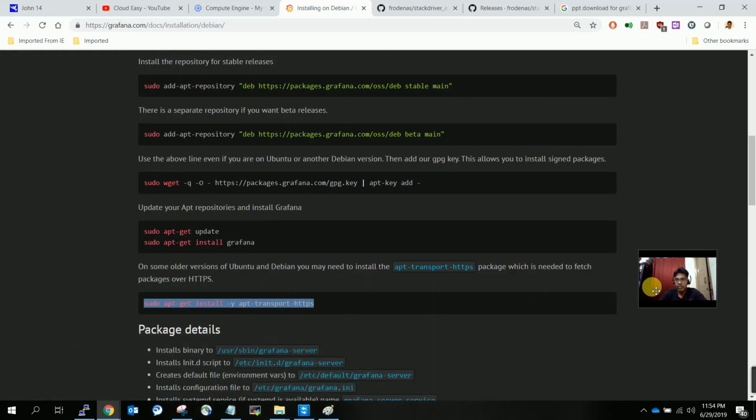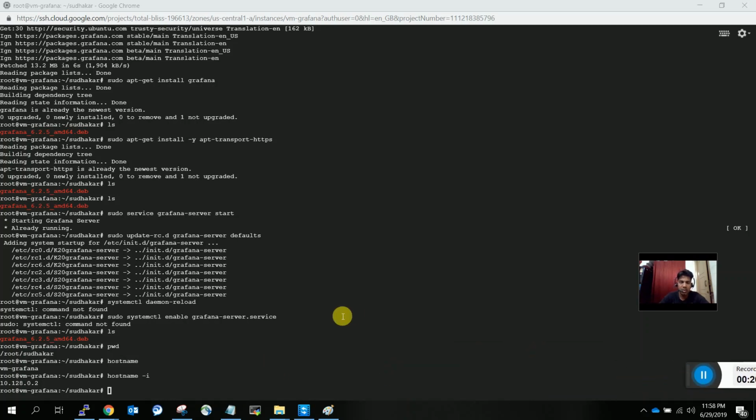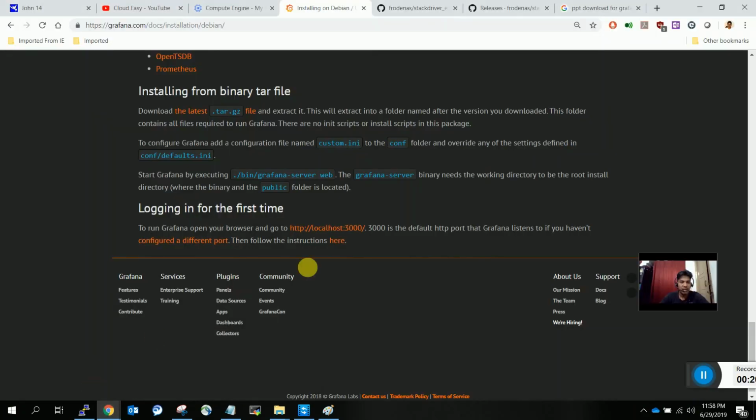I hope it's clear now. Okay, so now Grafana has been installed. So we need to check whether it's been installed properly or not.